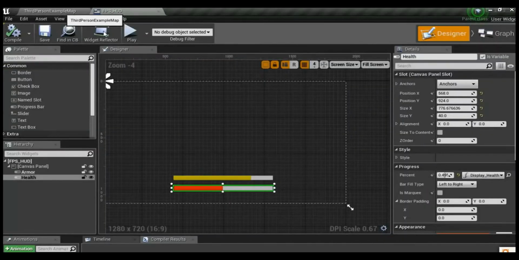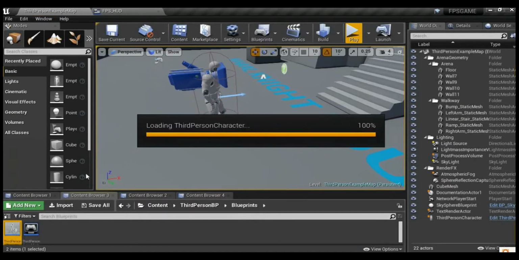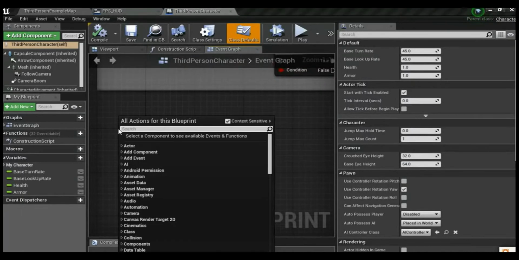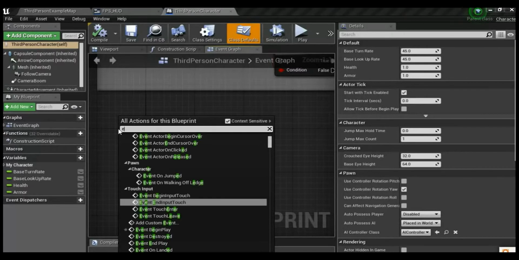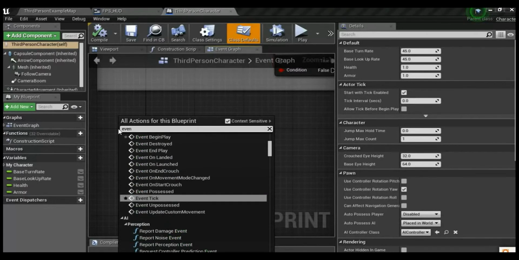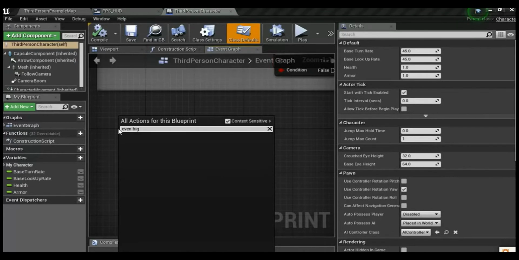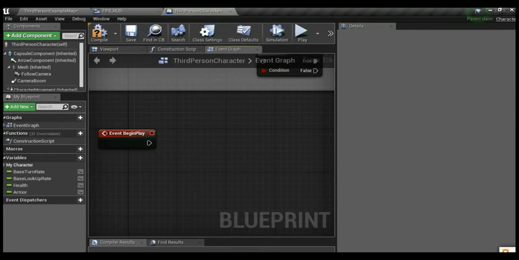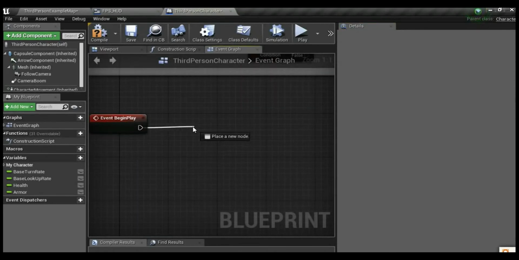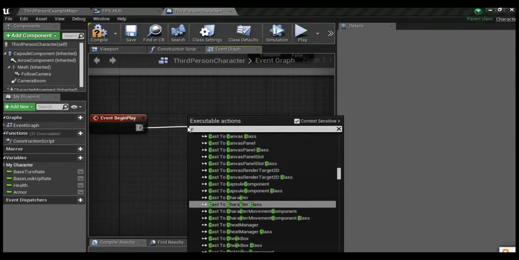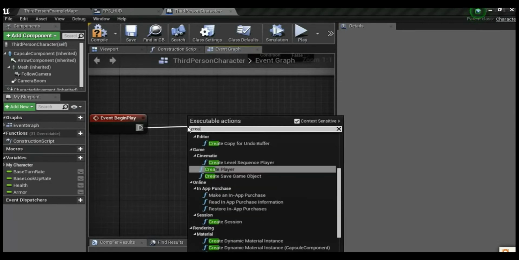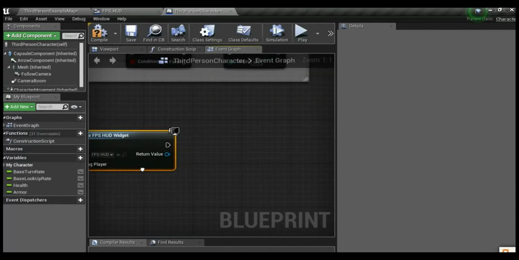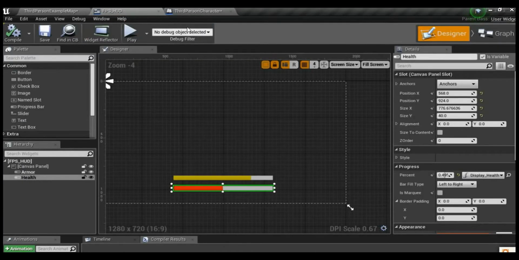So we have to call the function for this by going to our third person character, all the way down, and you can call it by clicking something called event begin play. This event begin play is going to begin the event from the start. So I will create a widget. I will call the widget as FPS HUD, as the procedure for FPS HUD to call this way.